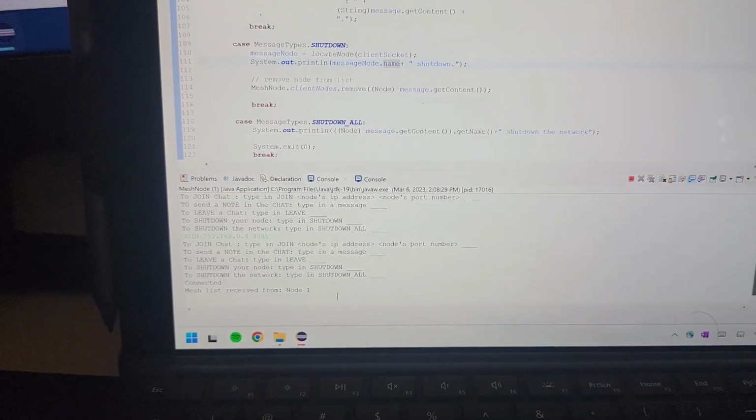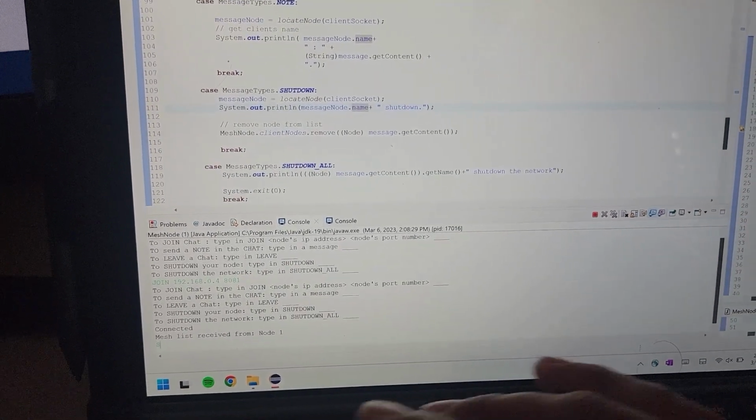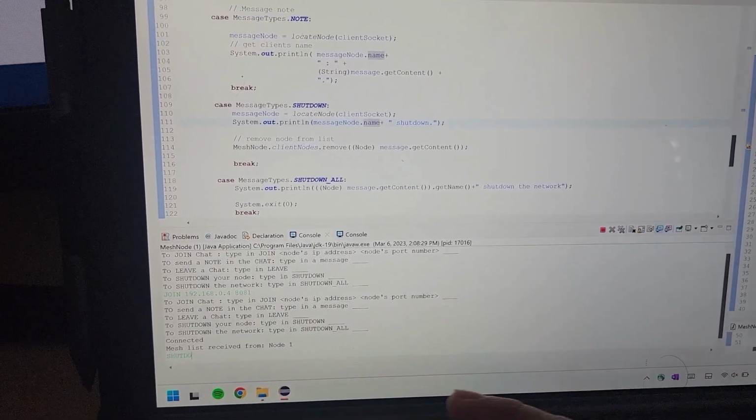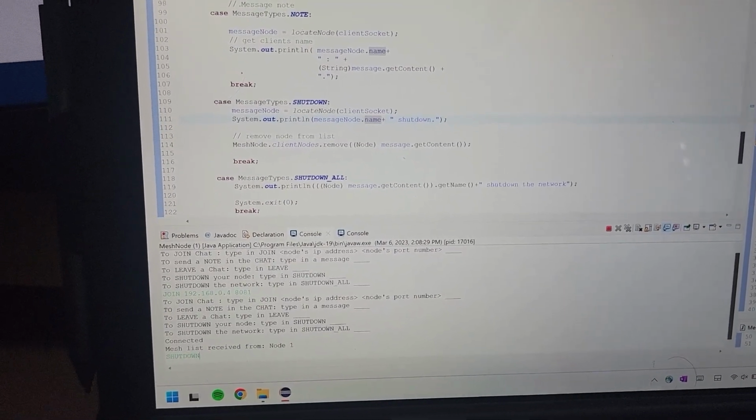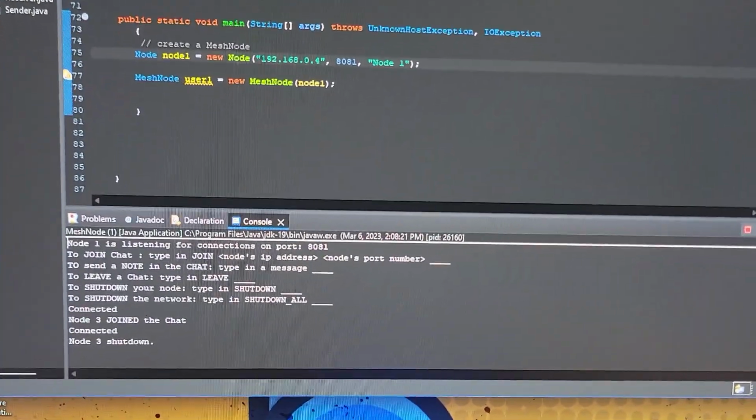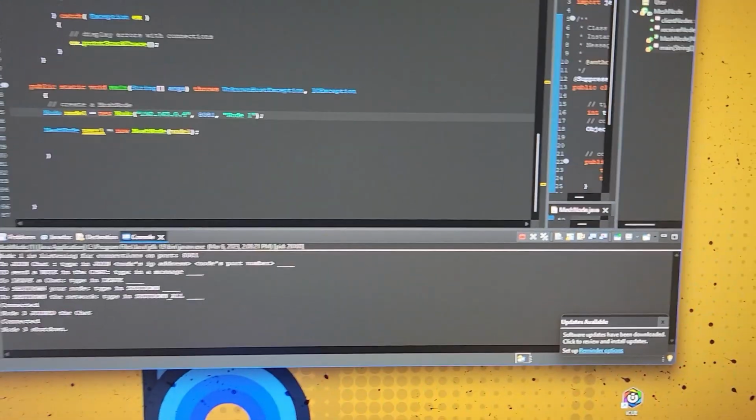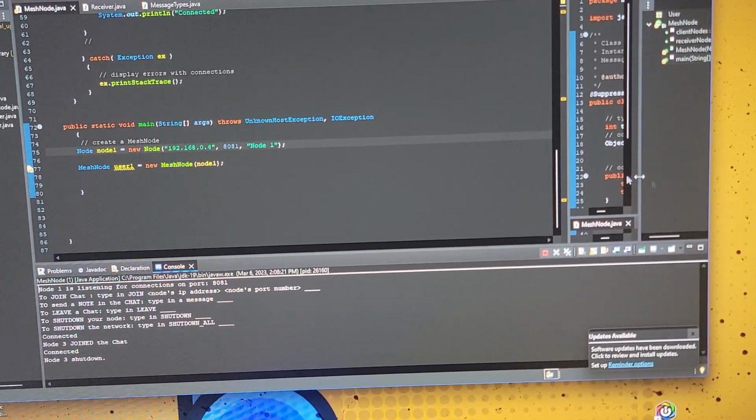Now I'm going to demonstrate the shutdown function. So I'm going to just hit shutdown here. This terminal got terminated, and what we see prompted on node 1 is that node 3 shut down, and it is still live right here.